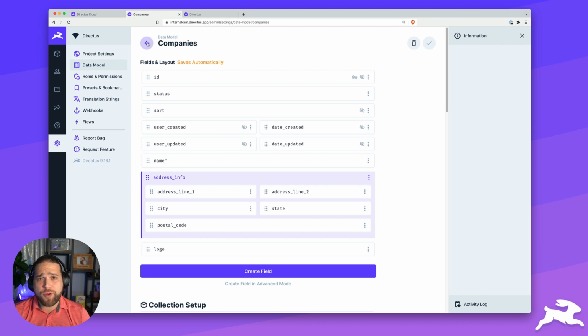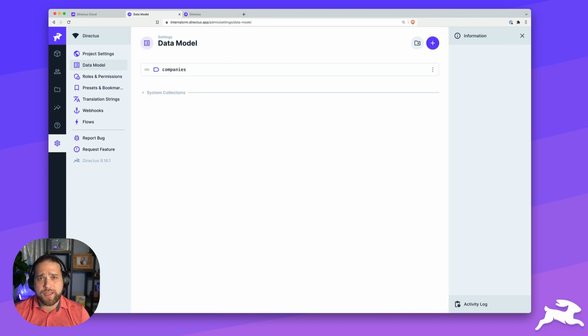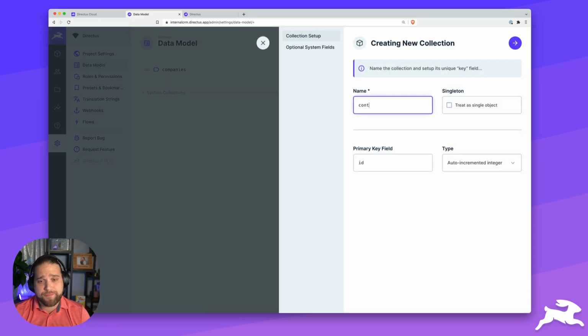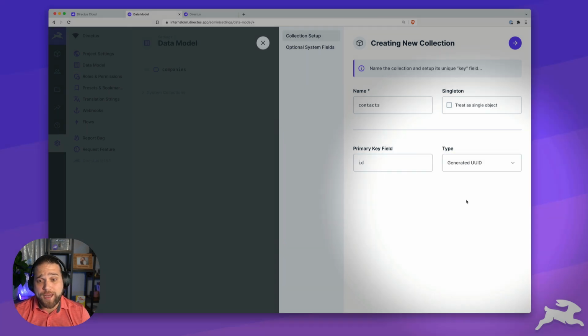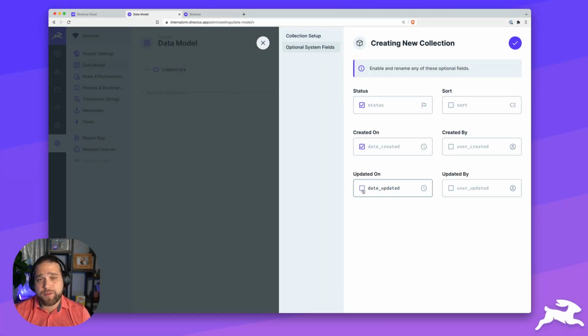Before we do any more work on our companies collection, let's go back and create our next collection for contacts. So I'll just call them contacts. Again, we're going to use the generated UUID for the primary key field type, and I'm going to add all the default fields.